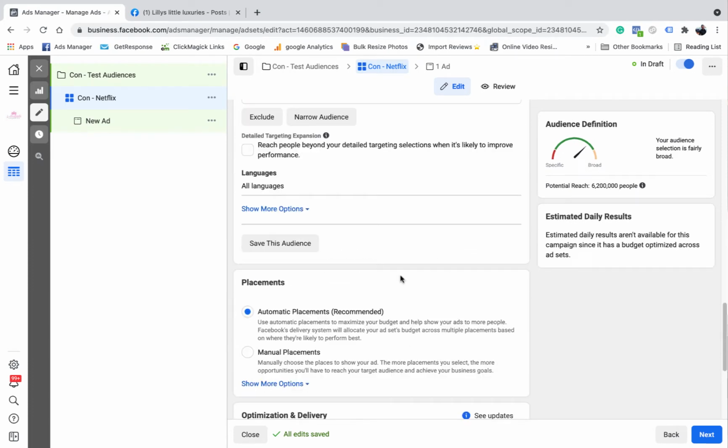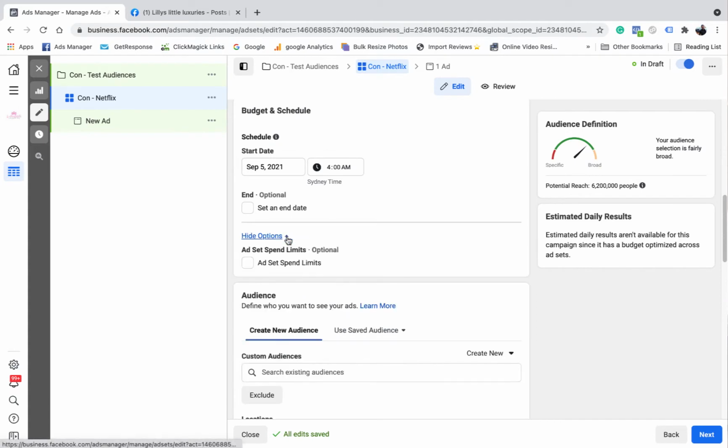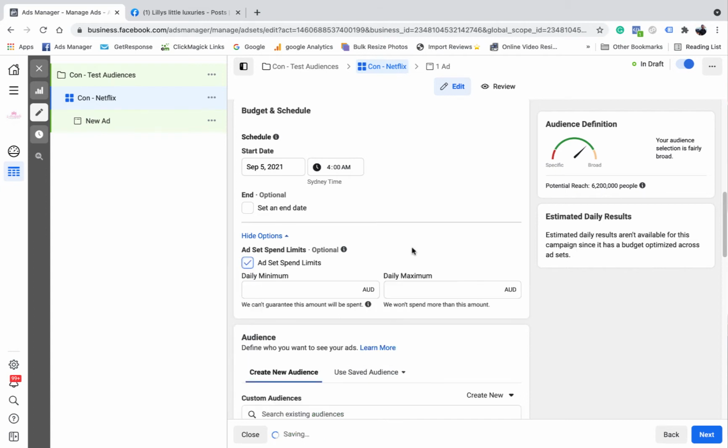So we go back up here to where it says ad spend limits. Because I'm going to have 4 different ad sets in this campaign, I want all of them to at least have a minimum budget spent per day, because sometimes Facebook might pick 1 or 2 of these ad sets and spend all your money on those and not spend any money on the other ad sets. So I just want to force Facebook to spend some money on each ad set. So I want to turn this one on.